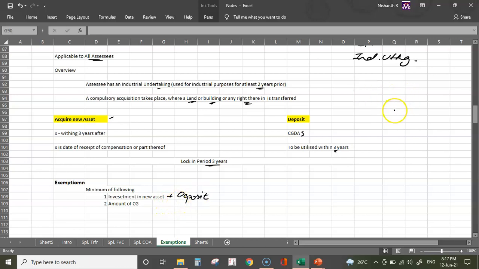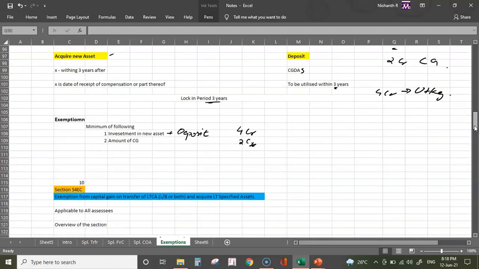Alright, say the SSE gets 5 crores out of compulsory acquisition. That's the sale consideration. Capital gain is 2 crores. So the SSE invests 4 crores in a new undertaking. That's all that the SSE invests. So 4 crores falls in point 1. Amount of capital gain is 2 crores. Your exemption will be 2 crores. As simple as that. That's all for this section 54D. Pause the video, go read.